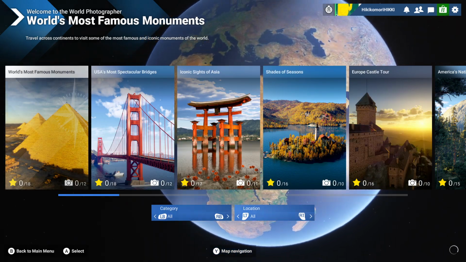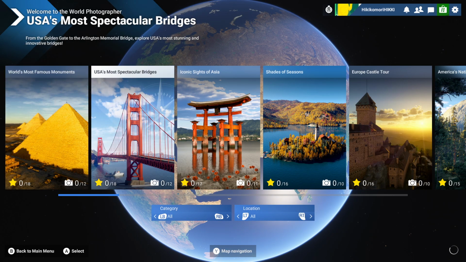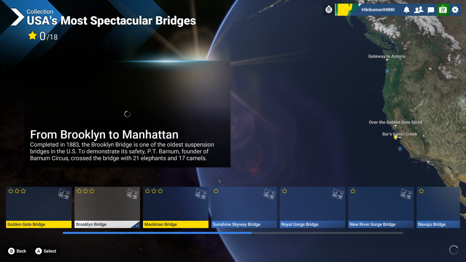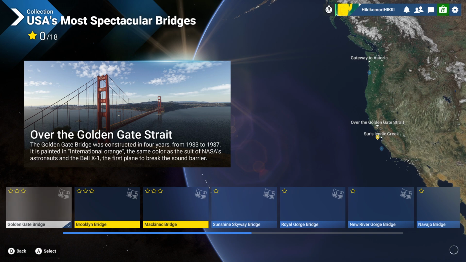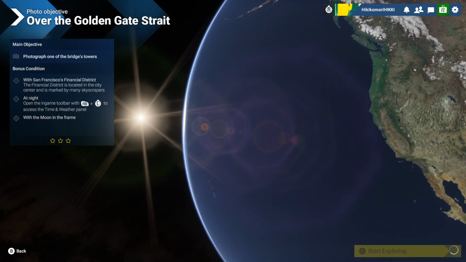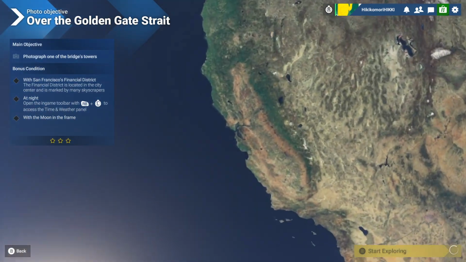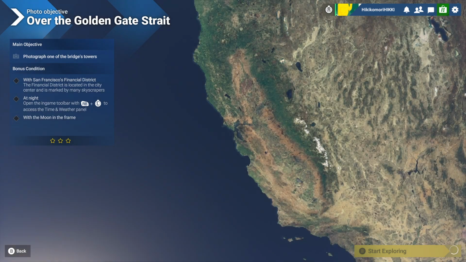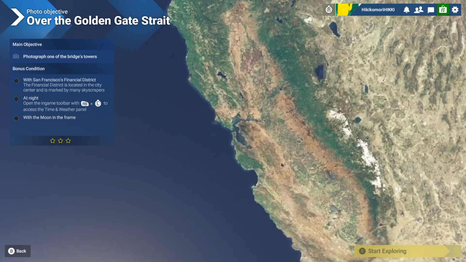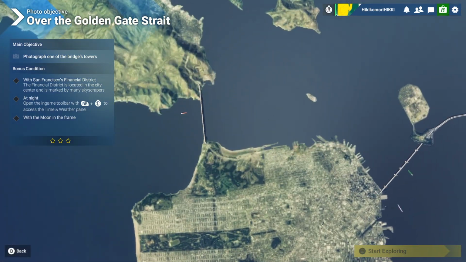Welcome to the World Photographer screen. Currently highlighted: USA's most spectacular bridges. Button. 0 of collection. USA's most spectacular bridges screen. 0 of 18 stars complete. Currently highlighted: Golden Gate Bridge. Button. Photo objective screen. Main objective: photograph one of the bridge's towers. 0 of 4 stars earned. Current aircraft is Cessna 172 Skyhawk.